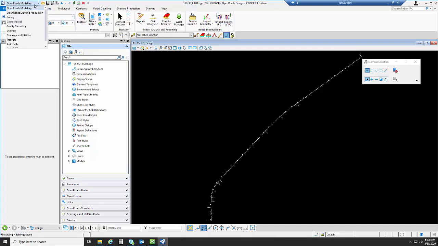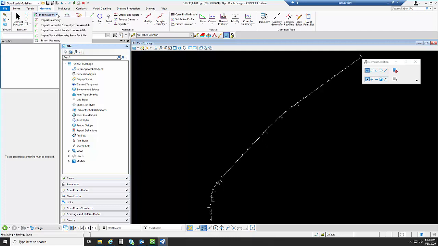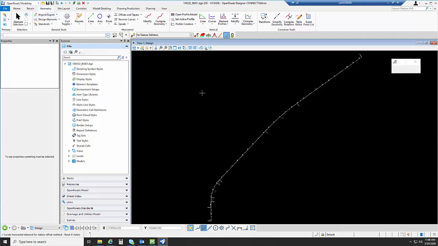From the OpenRoads modeling workflow on the Geometry tab, we're going to use the import-export, the import horizontal points from ASCII file command. It's asking me to select the horizontal alignment for station offset method, or reset if station offset method is not needed. In this case, my ASCII file contains northing, easting, and elevation information, so I'm going to go ahead and reset.